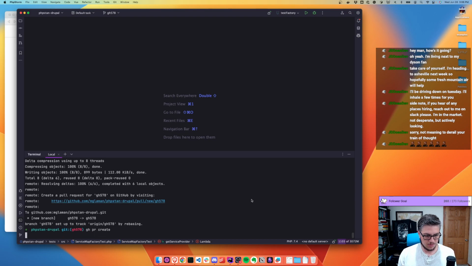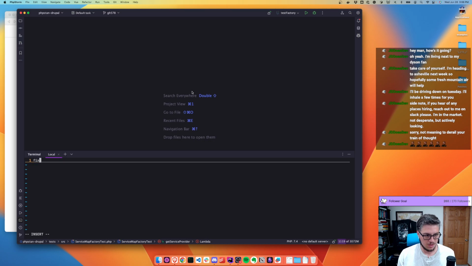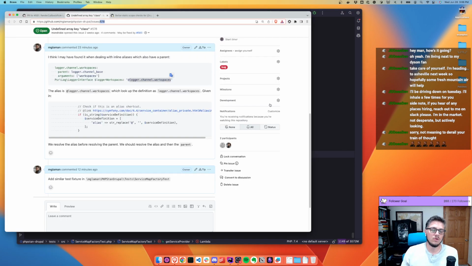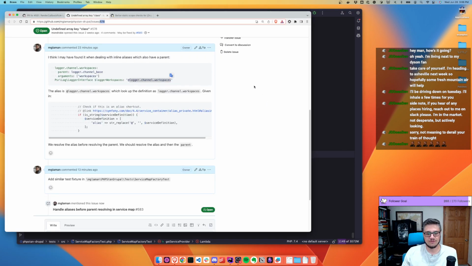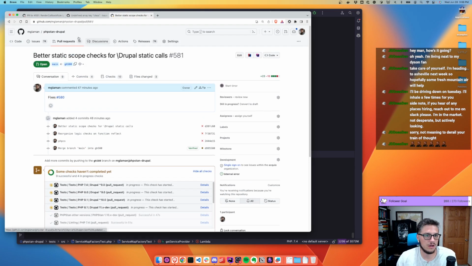Go PR, create. Fixes 578. Submit. Well, good. That will unblock some Drupal core stuff and also fixes another bug that was reported. So I always like to have a release at the end of these streams which fixes some bugs, and looks like that'll be the case.